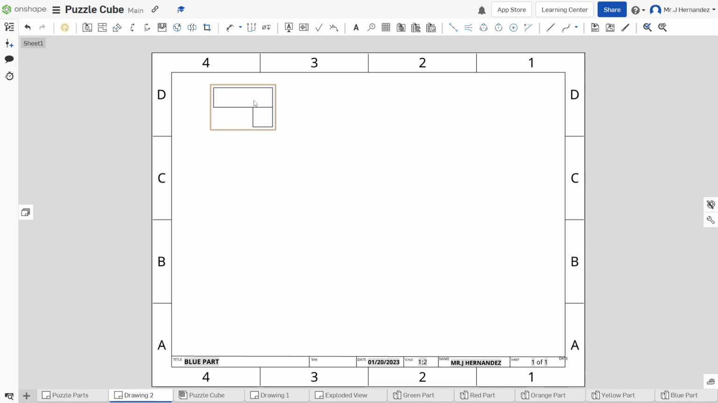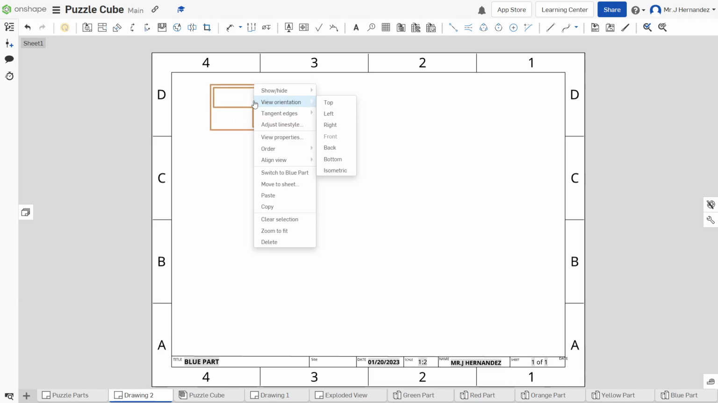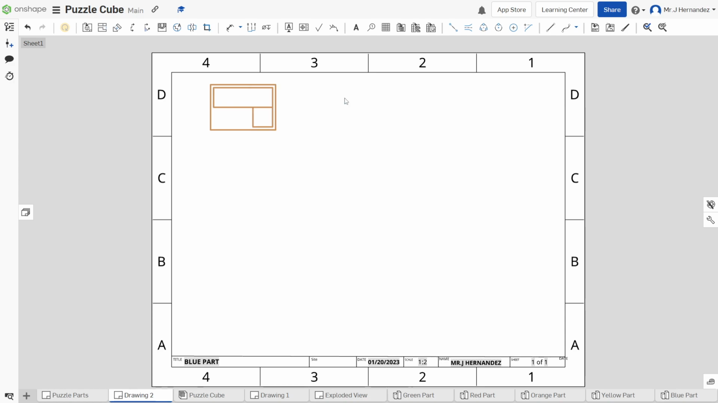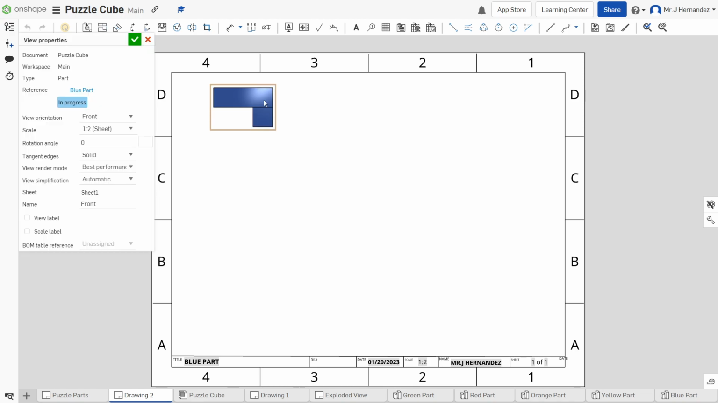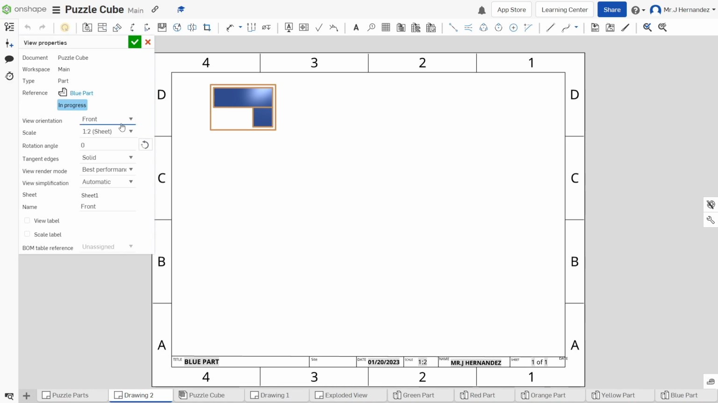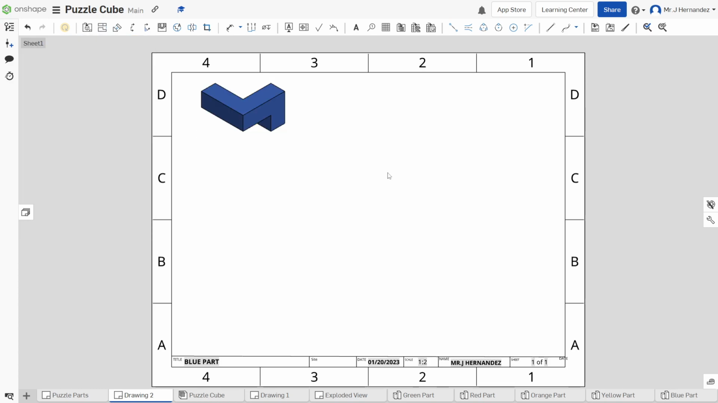Now if I right click on my mouse, I can come here to the show hide, and I can bring up the shaded view. And now I have the shaded view. Now I want to change the orientation for it. If I double left click here, I see the orientation view. So I'll change it to an isometric. So I get this nice isometric view right here. And now that is the view we have.